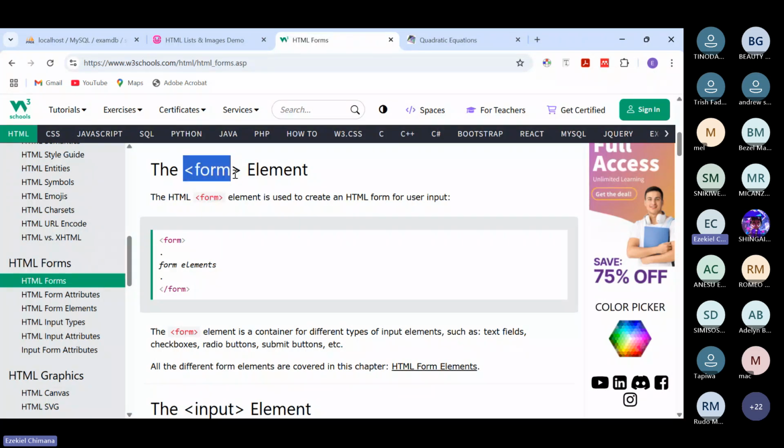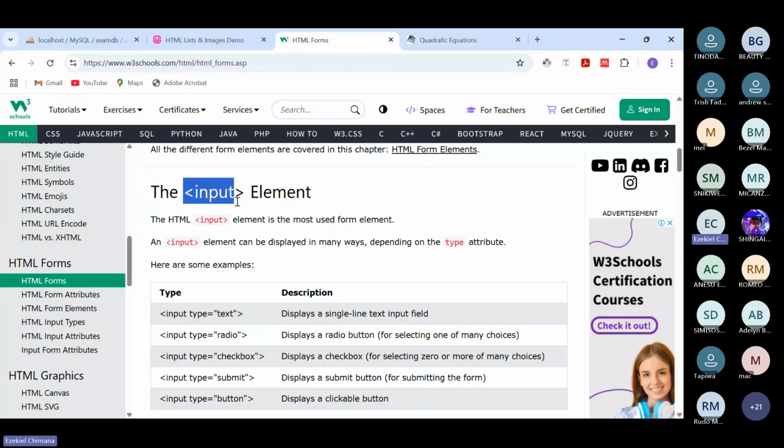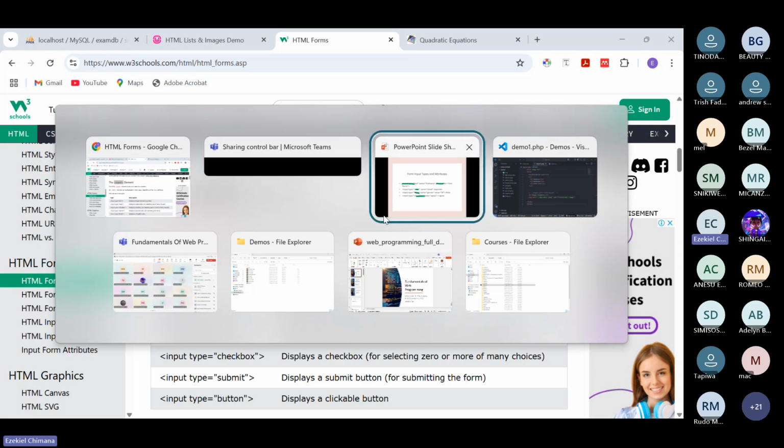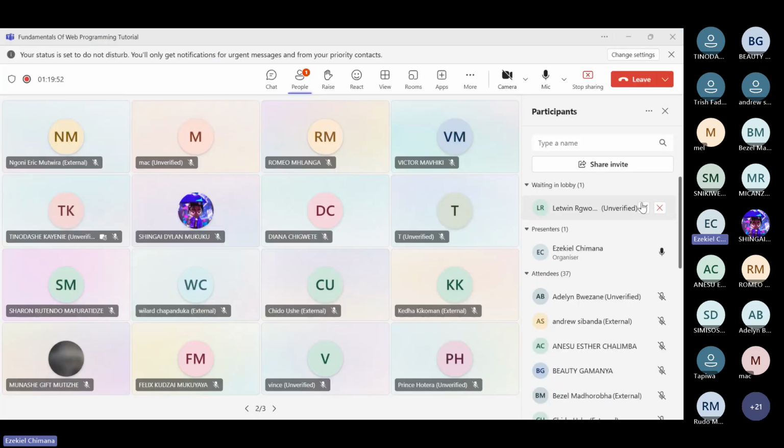This form element is used to create an HTML form for user input. So whenever you want to create an HTML form, you use these form tags, and anything between these tags will be regarded as form elements. Then there is the input element that we have been talking about, which you can put inside a form. The HTML input element is the most used form element for getting user input, right?